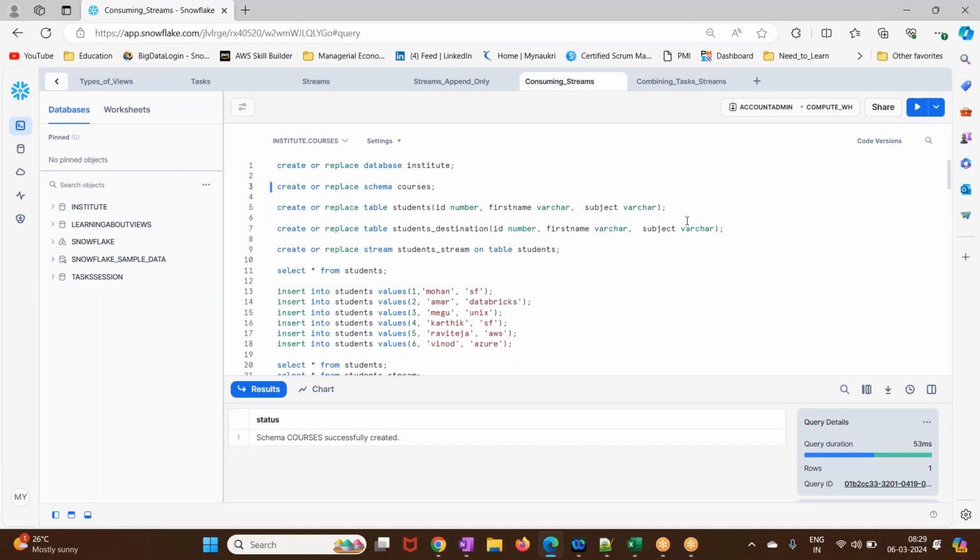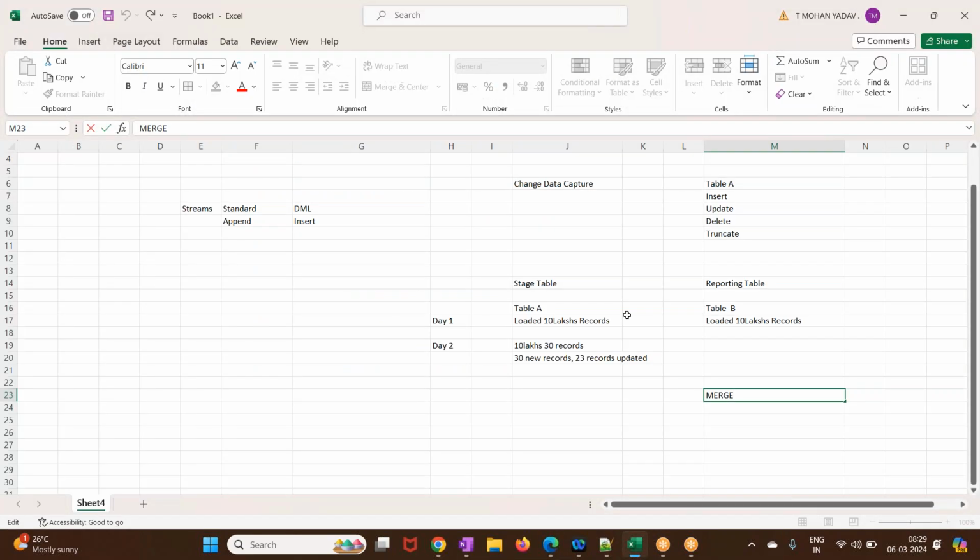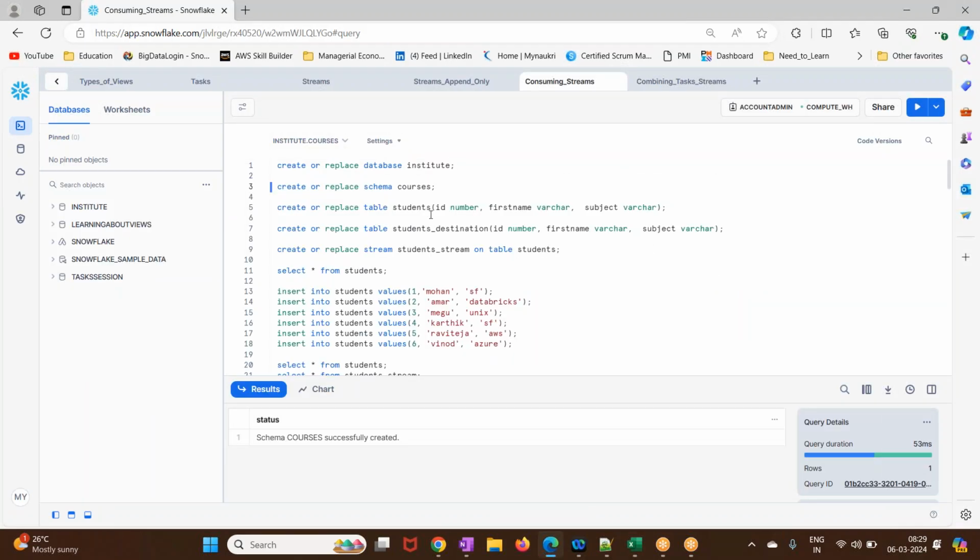Now what I am trying to do is create a source table and a target table, a destination table. As in our class, we are discussing table A and table B, right? Similarly, we are going to create two tables. I am creating the students table as a source table. Let me execute this. Now I have successfully created my source table.